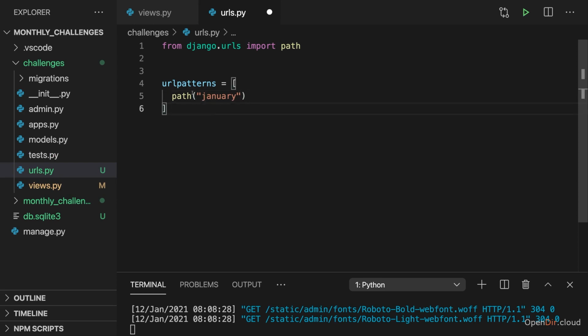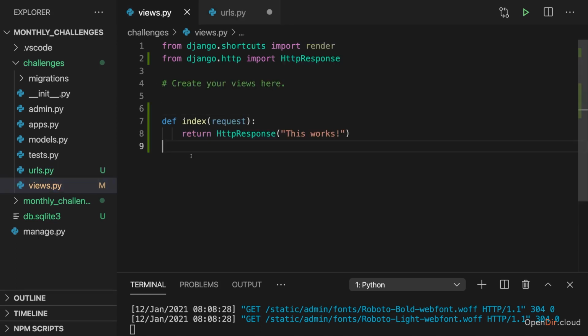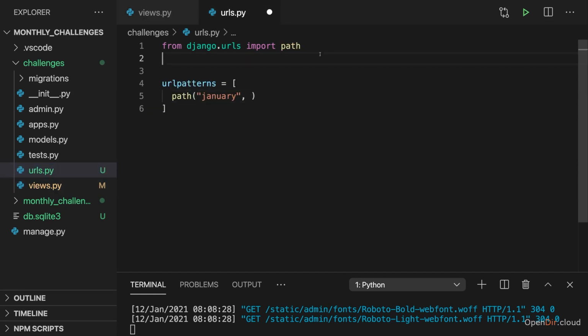So here our path is just January. The second argument then is a pointer at the view function that should be executed when a request reaches that URL. And for that, we need to reach out to the views.py file where I have this index function. So we want to import that views file, and we can do that with from dot import views.